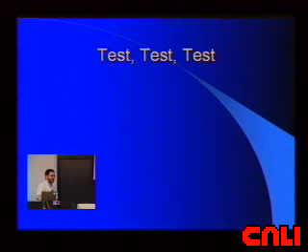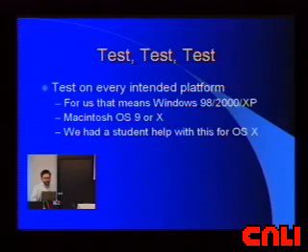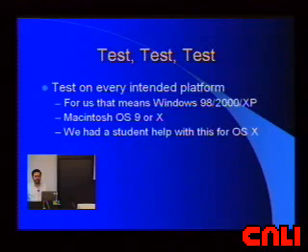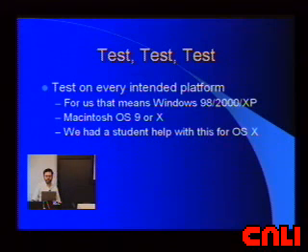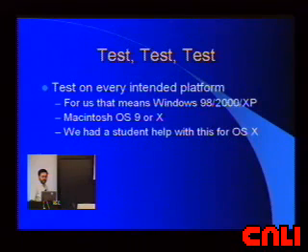Once you've created a menu in the CD, then you do need to test. The last thing you want is to hand out 1,500 CDs. That's something very important. Test the CD on every platform which you intended. For us, that means Windows 98, 2000, and XP, so we basically just set up computers of our own that have these OSs on them and run them.